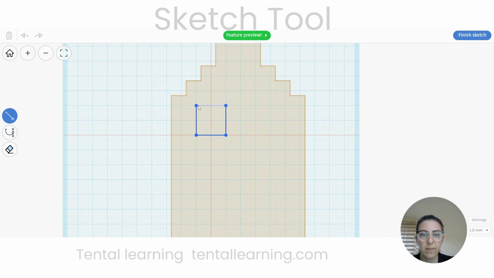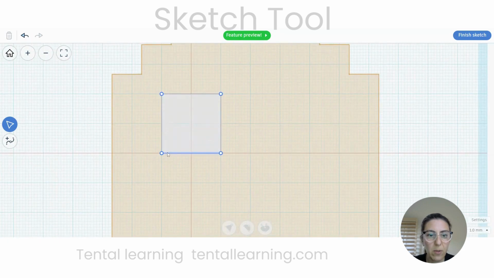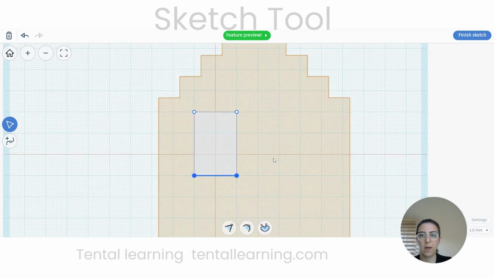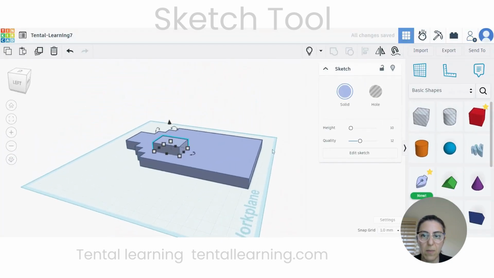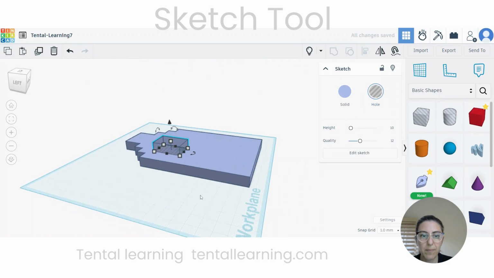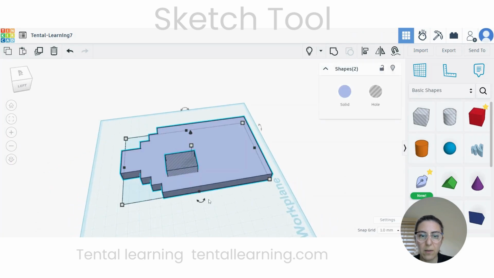I cannot draw another one. I need to go back and duplicate. But let's see, I didn't want a square, so I can select the two dots by dragging a selection around them and using the arrow keys to move them down at the same time. So let's say I like this window, and I can go back, finish sketch, and make it a hole by clicking this. And then if we group these two, it will cut.